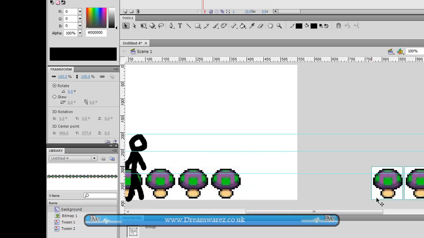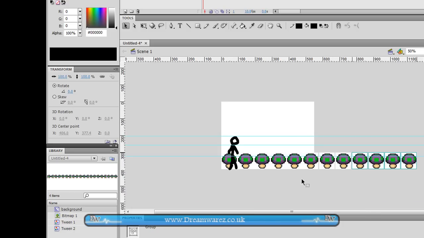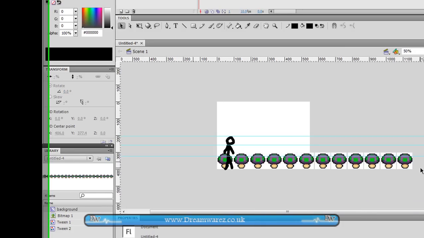Okay. Oops, we didn't press control there. Alright. Make sure you hold down control when you do this. Okay, and now what we'll have is a long line of mushrooms, okay? And now we're just going to select them all.